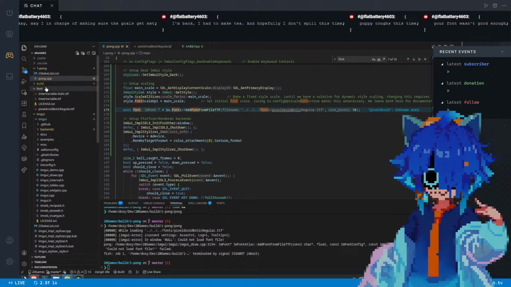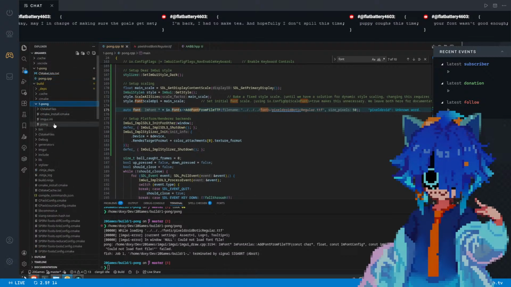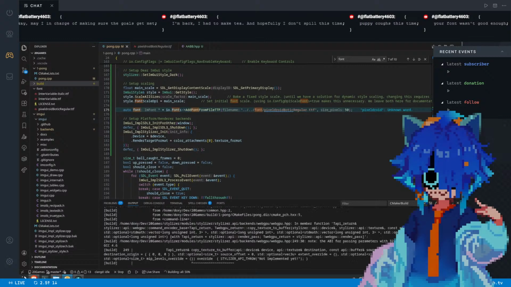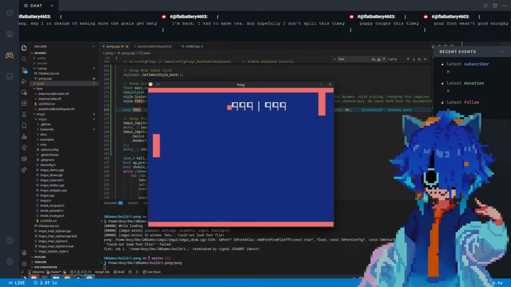Okay, where are we? We're in build, Pong. We go up one. So we're in Pong, we go up one, we're in build. Go up one, we're in here. Oh, it's because the folder's called font, not fonts. Okay, so that text looks okay.